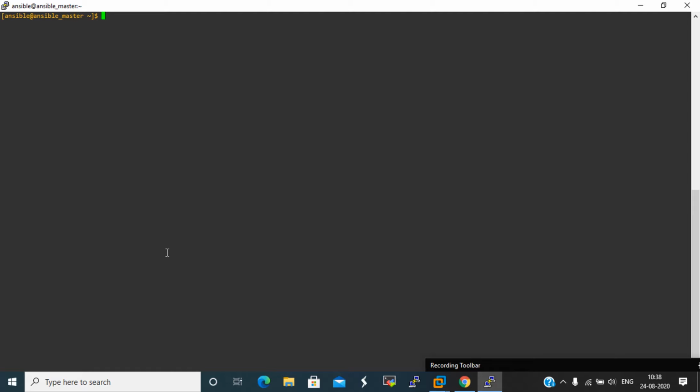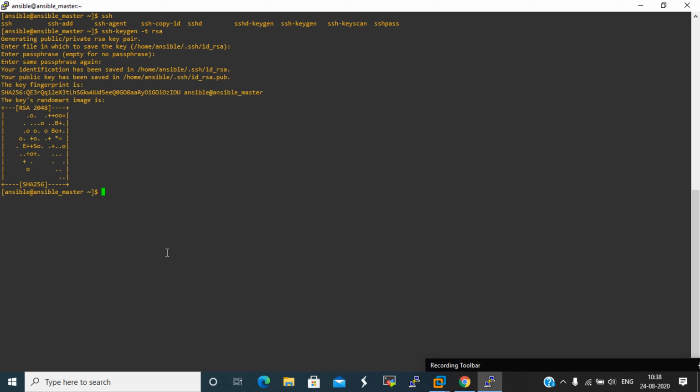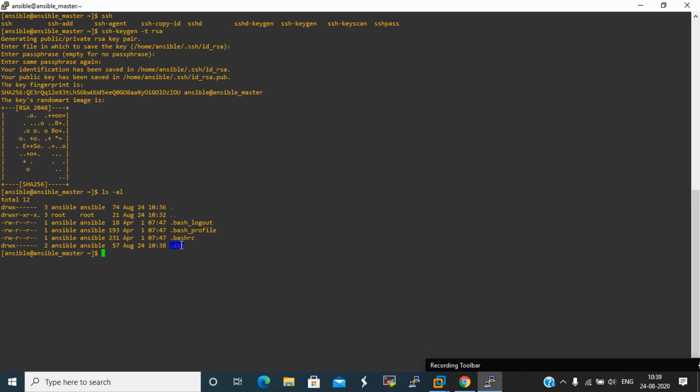We are using the RSA type key. Now one folder is created, .ssh. Previously it was not there. The key is created, which is id_rsa.pub.